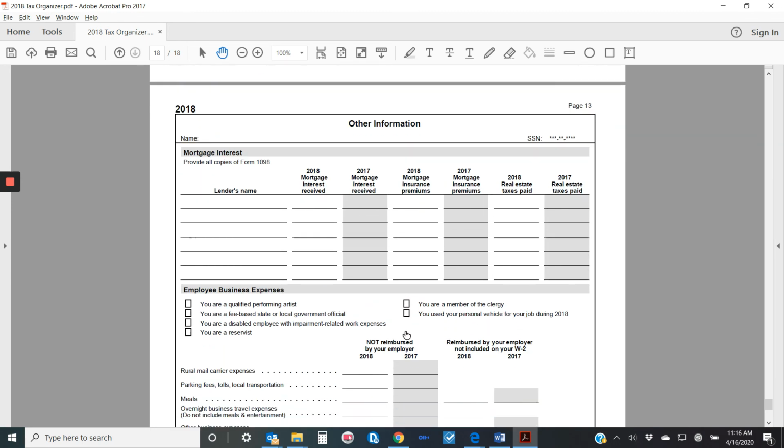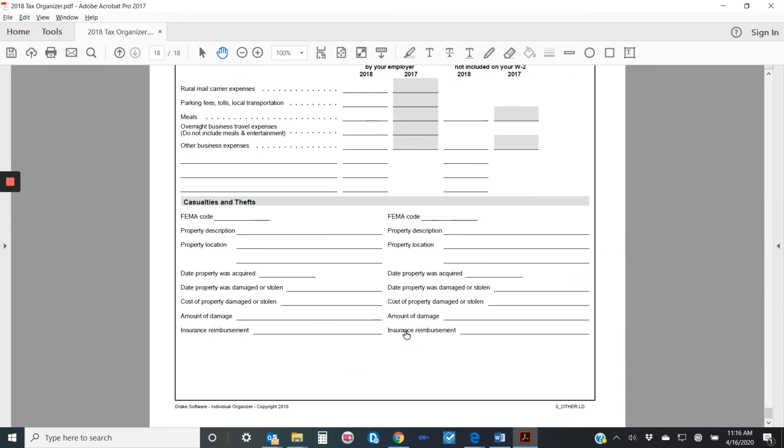Other information like your mortgage information. If you had a casualty or a theft, so if you were in an area that was declared a national emergency, and you might have had damage to your property, you want to enter all of this information here. And that is the end of the tax organizer.